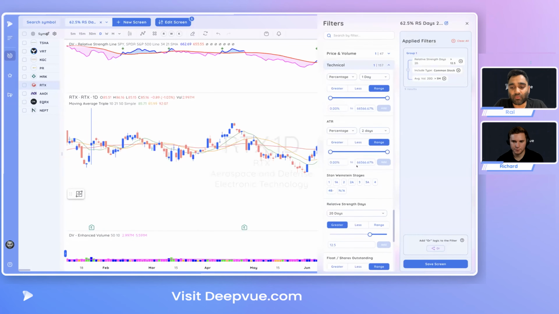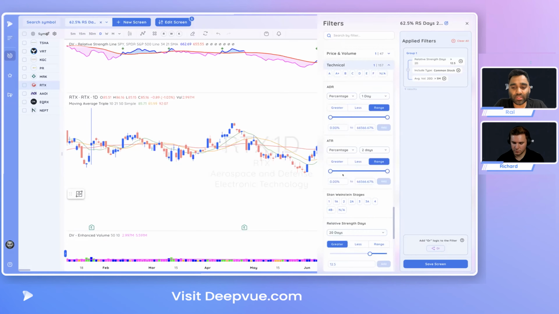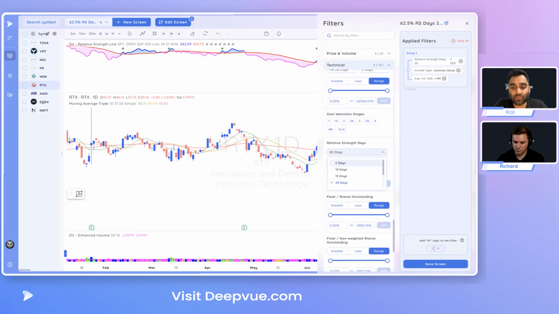From a 5-day, you can scan from 5 days all the way up to 90. So over the last 30 days, if you want to see stocks that exhibited the most relative strength, 20 out of the 30 days, you could do that right away.